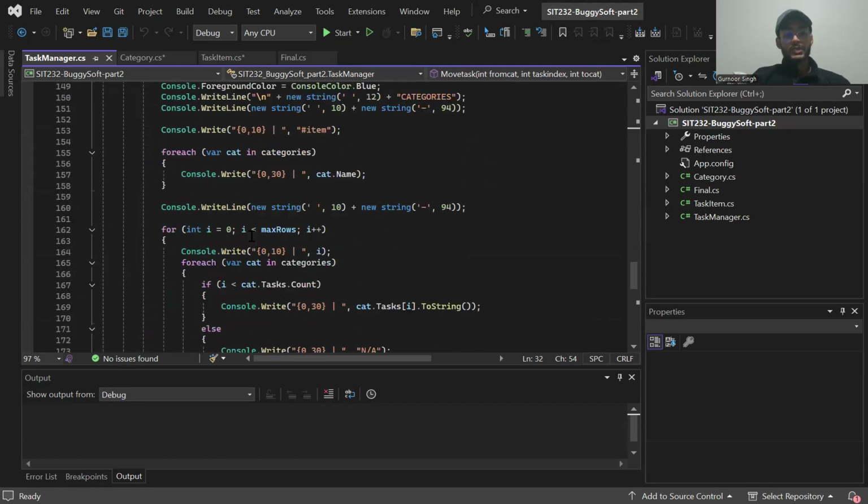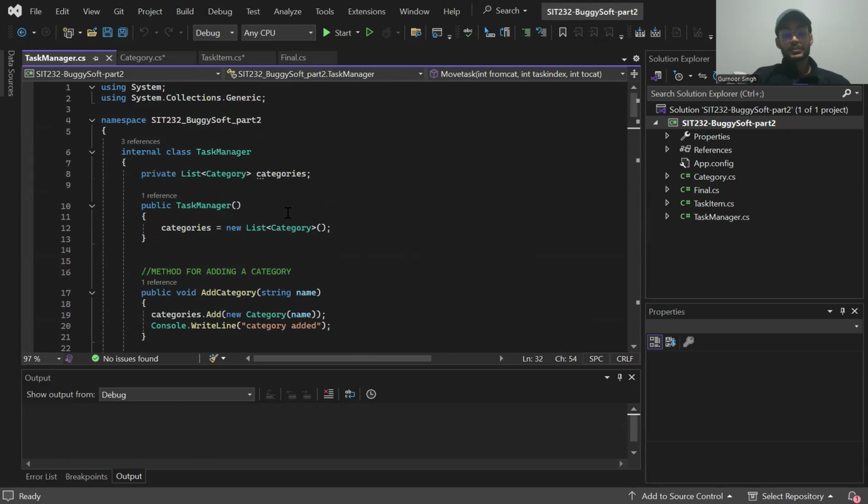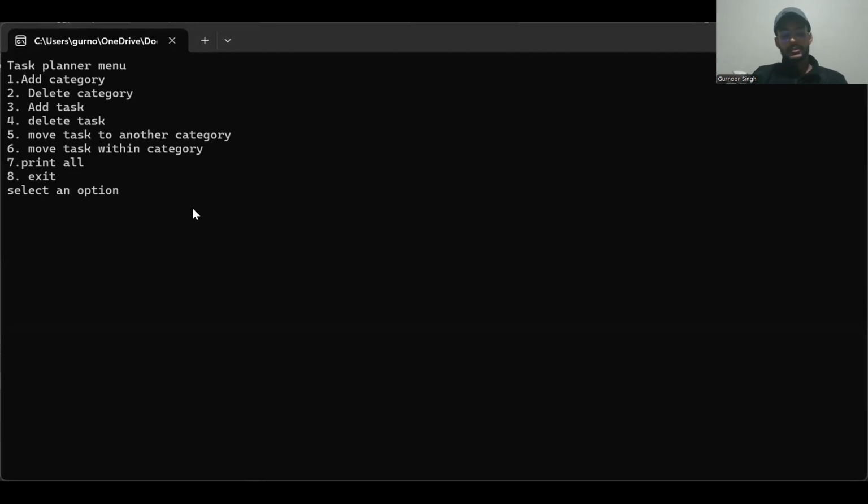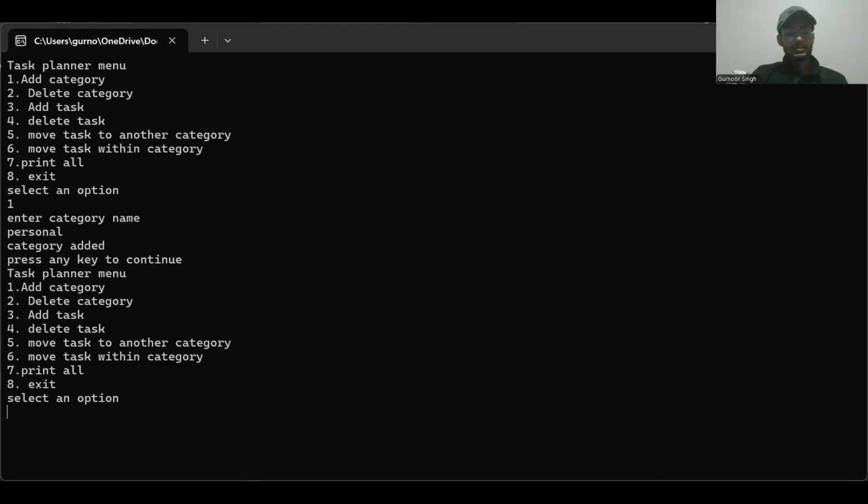So what I'll do right now is run the program and show how it works. I'll switch to the output window just now. Let's go. Let's start by adding a category here. The category name can be personal. Press any key to continue.